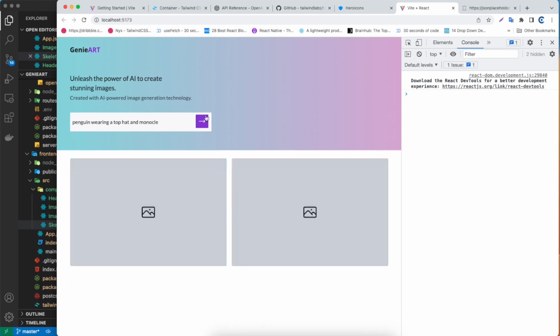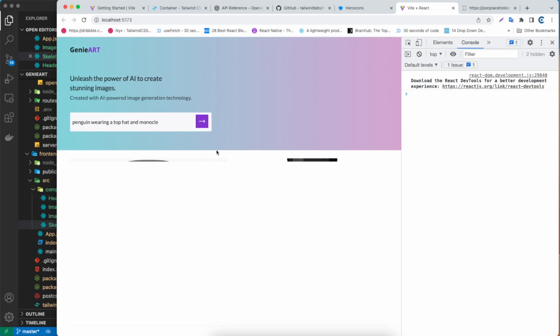Basically, this image here, you cannot find it on the internet because it's generated by AI. That's pretty cool. So yeah, I think that's it, guys, for this video. I hope you can implement OpenAI image generation in your project.